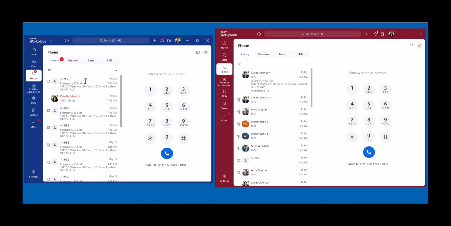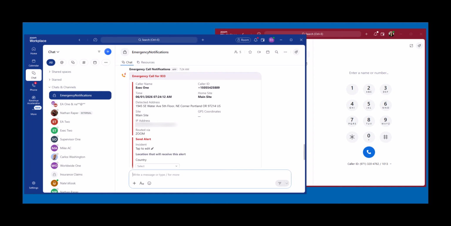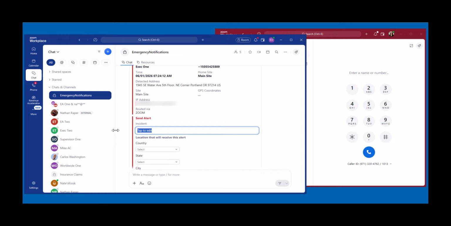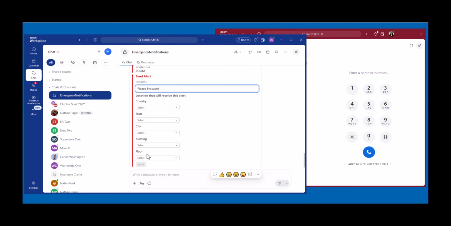One additional way to get notifications is using the emergency notification app for Zoom chat. In here, you can see I get an alert that's specific with the address and the user and the time. And then if you have Zoom digital signage, I can also use the send alert to add a text and then identify which country or building or even floor that I want to send that alert to.